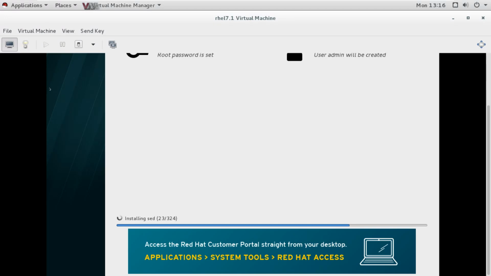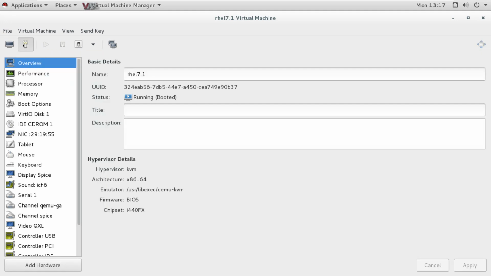First we have this option to show the graphical console; this is what we are seeing here. If we want to see the settings and details of the virtual machine, we can click here, and it shows the overall details of our virtual machine, and we can configure it. The overview shows the name, UUID, and whether it is running or not. You can add titles and descriptions. This is your hypervisor detail. The emulator is QEMU. Then you have firmware, BIOS, and chipset version.